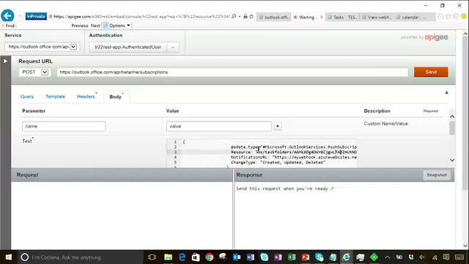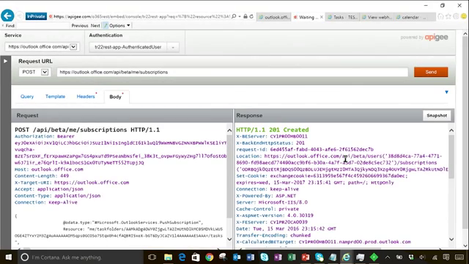the resource on which you want the notification, in this case the task. The notification URL, in this case my listening endpoint, and the change type, that is, I want notifications on created, updated and deleted. Let us quickly create that. Now I have got a successful subscription creation.